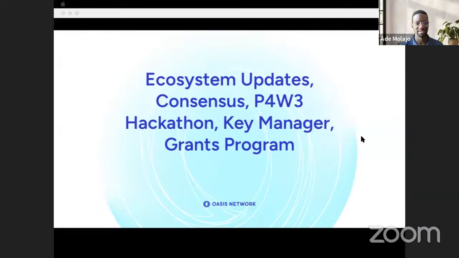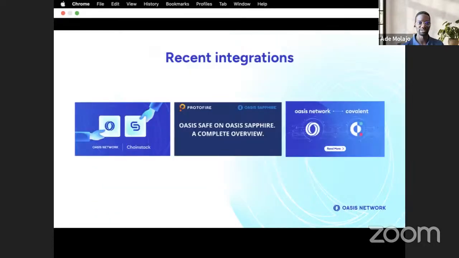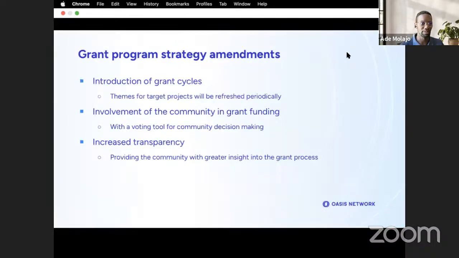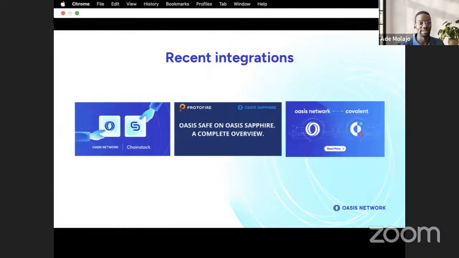Okay, and here we have the ecosystem updates. Next slide, please. Right, so we're starting with some value add integrations which have happened recently. The first is ChainStack's RPC node integration. With this, Oasis will now provide fast and reliable infrastructure for Web3 apps to scale.